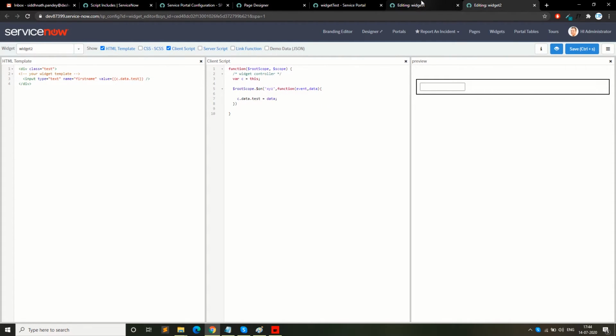I hope you know this. If you don't, don't worry. I have already created a video on how to use broadcast and on, and how to transfer the data from one view to another view, like communication between these views. You may go and see that video as well. I will put the link in the description.